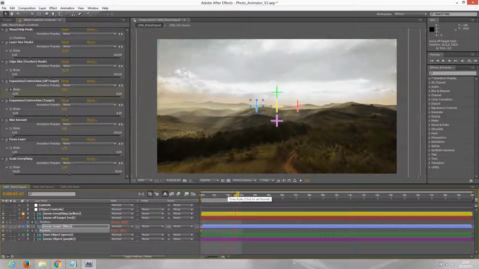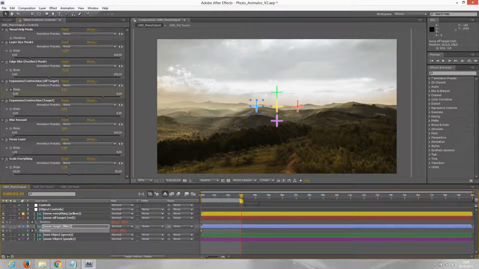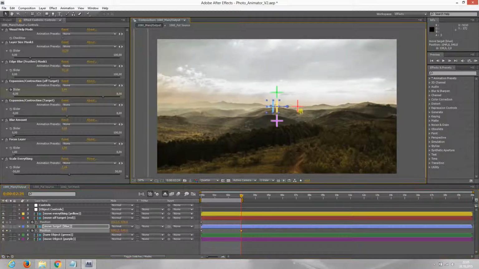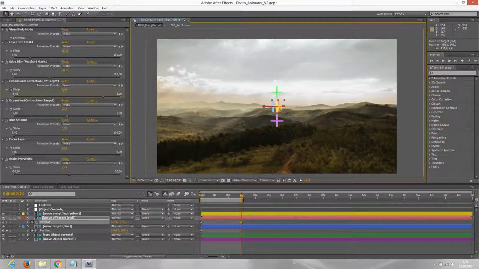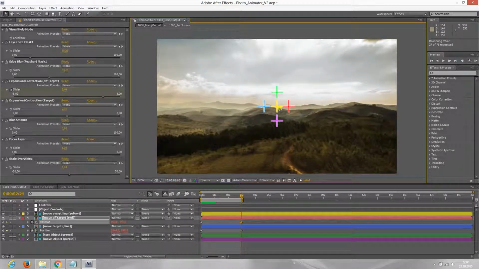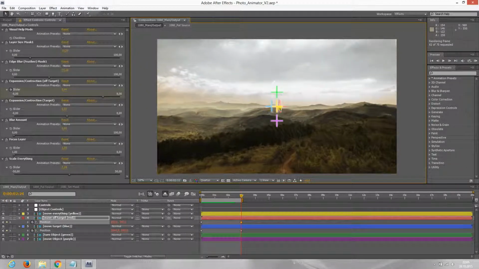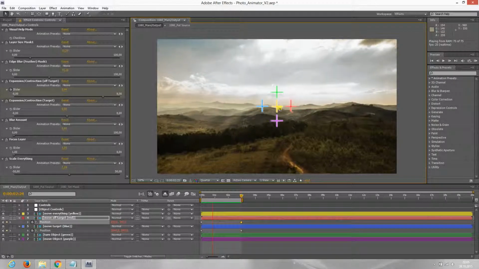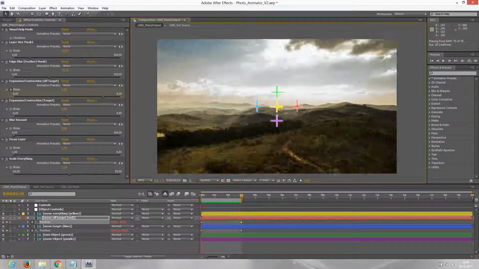Then I'm going back at the end of our timeline to 3 seconds, and I'm gonna move them against each other. So the blue cross to the right and the red cross to the left. And if we now play it back, you can see that we are turning the camera to the left a little.